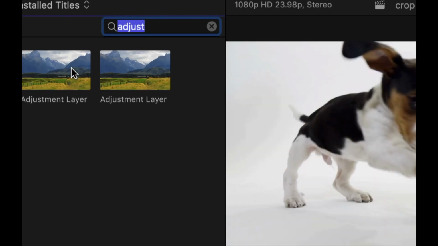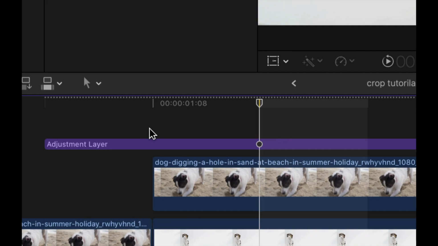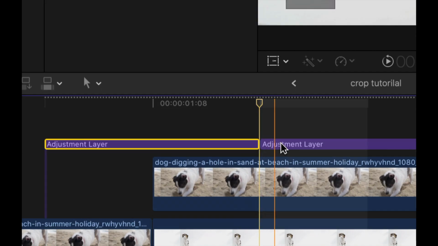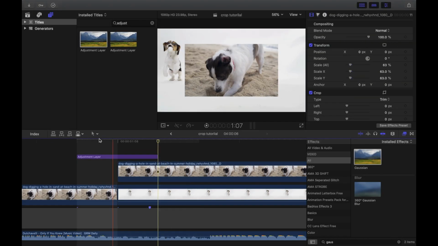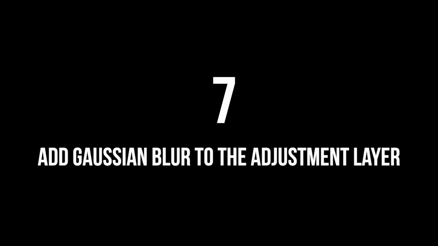Step 6. Drag the adjustment layer on top of the markers where the transition to the next clip is. So on the incision point, you want to make sure you have the adjustment layer half on one side and half on the other side, one frame on each side.